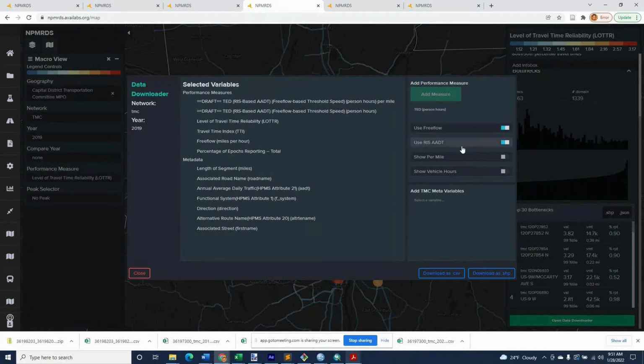The RIS AADT then allows you, if we're using RIS AADT, to get total excessive delay on the expanded network. So that's an important piece to remember. The other thing is that, as you see here, I've set myself up with two different versions of the TED. One says per mile at the end, and the other doesn't. I think this has been mentioned multiple times in this forum, but the per mile is a normalization, because all the TMCs are not equal lengths, and the length of a TMC has an effect on the amount of excessive delay that you're picking up.